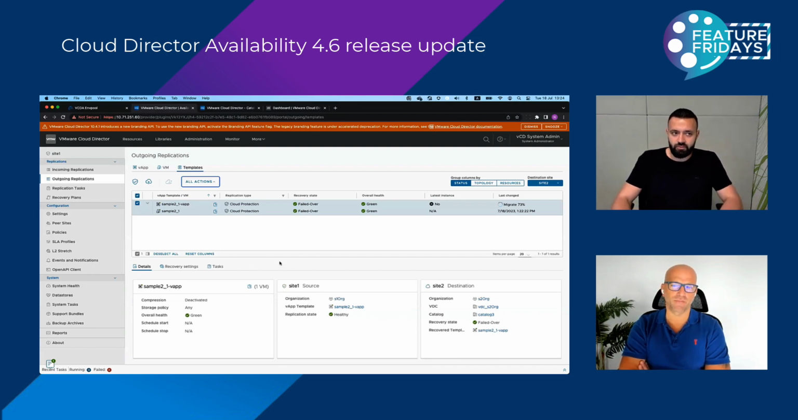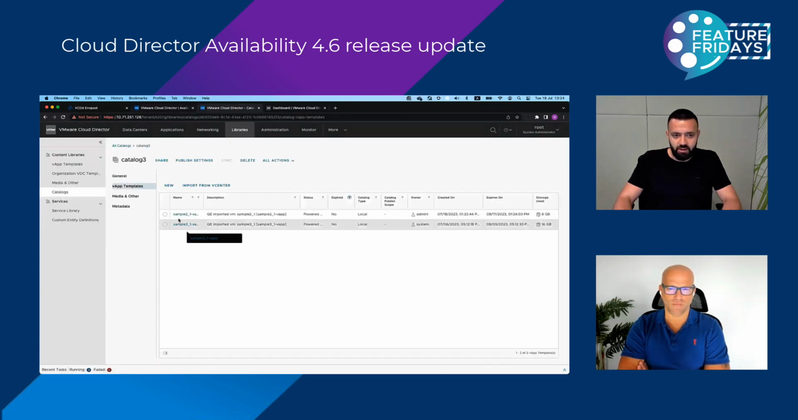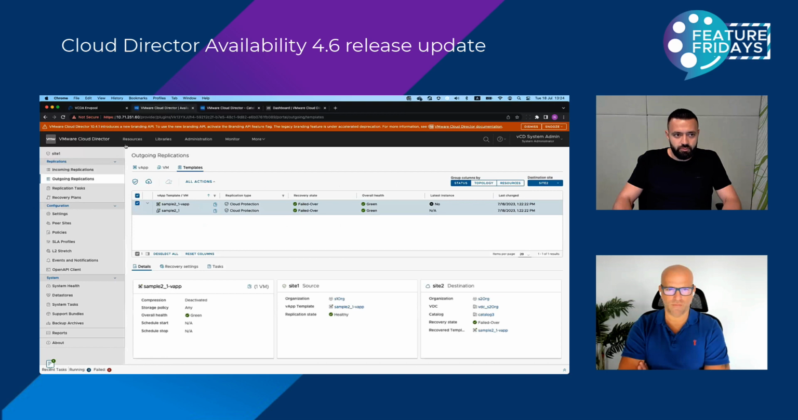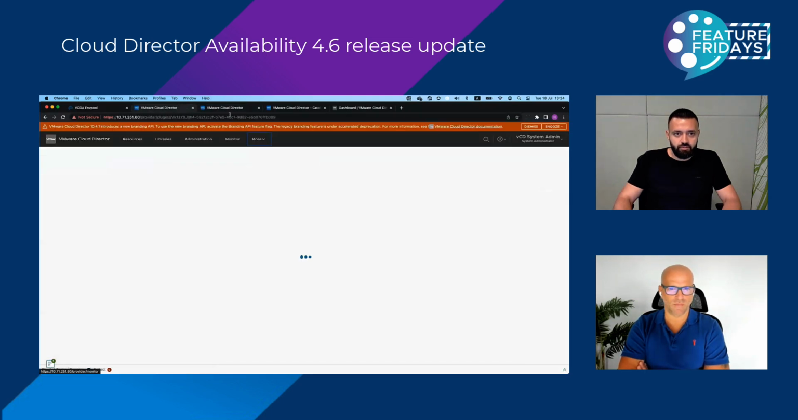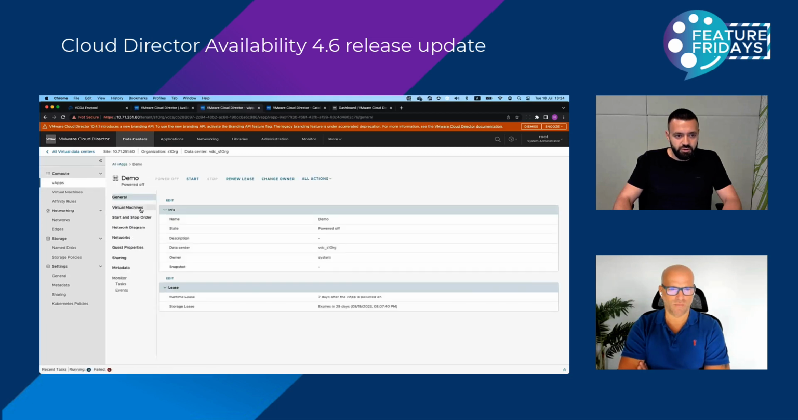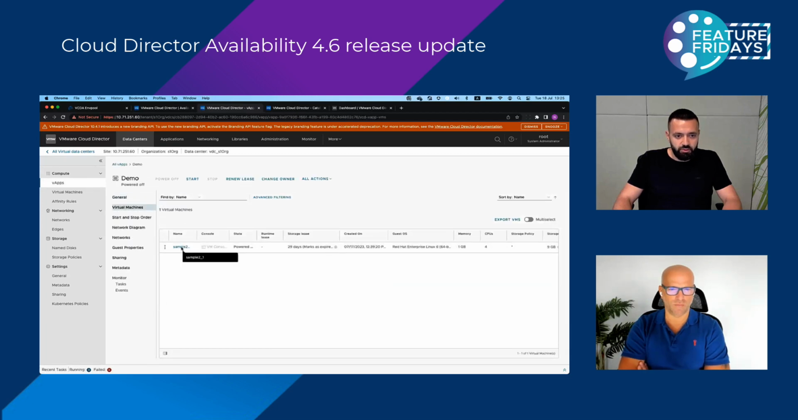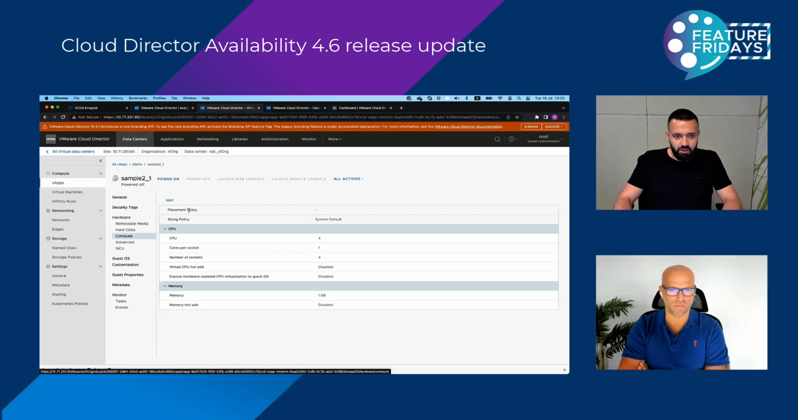Okay, cool. This one is ready. It's migrated, and I will be able to see it here in my catalog. Here it is. So now I'm going to change this. I have deployed it, so I'll just change something like the compute of the virtual machine.